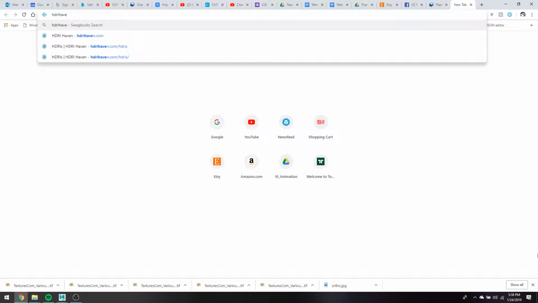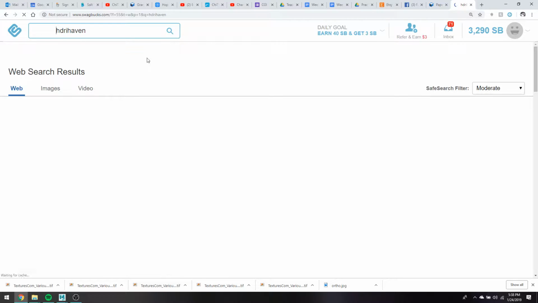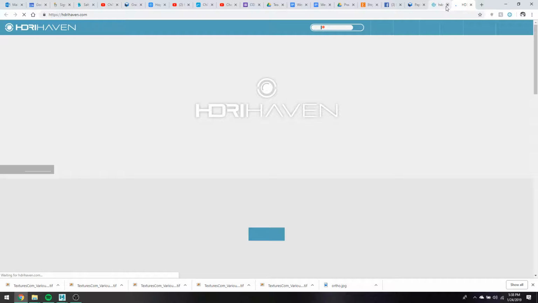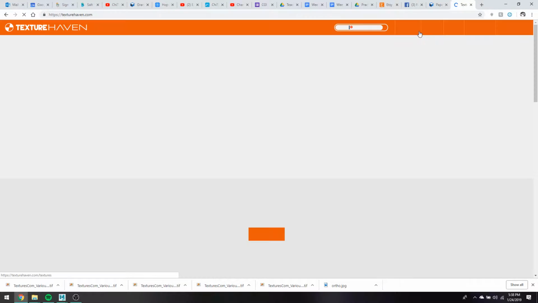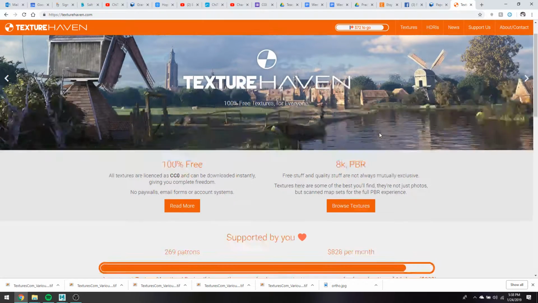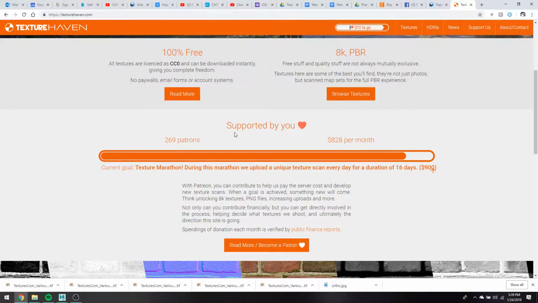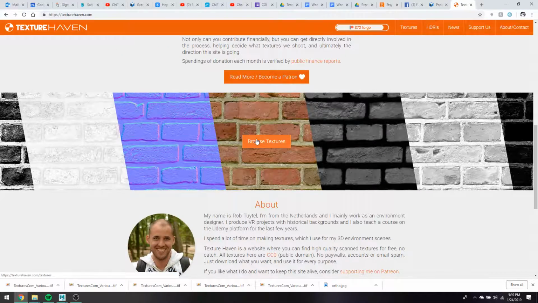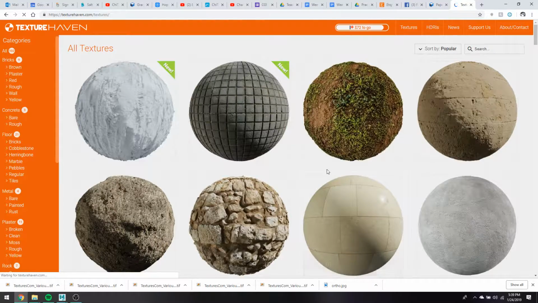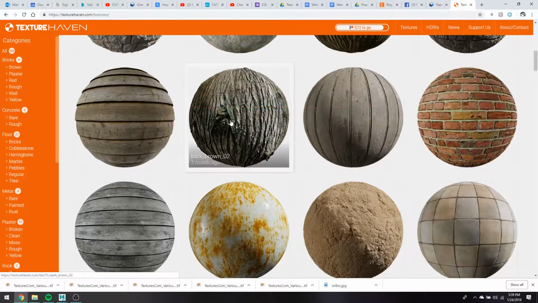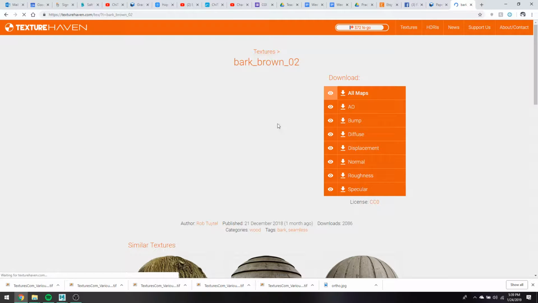The other place you can go to is called HDRI Haven, and they have a bunch of other textures that you can use if you click on the texture tab at the top. These are all free. They should be able to be used commercially, I believe, and if you wanted to use these textures on a model you were selling or something like that, I believe you could. But they have a bunch of materials here, which are again pretty darn nice looking. If I click into this guy, you can download all the maps.